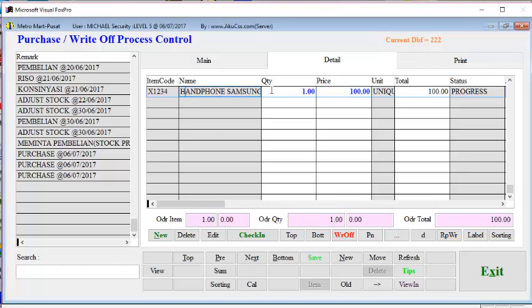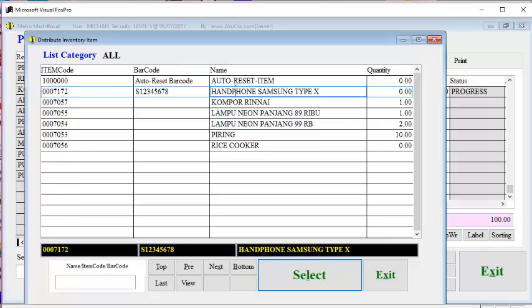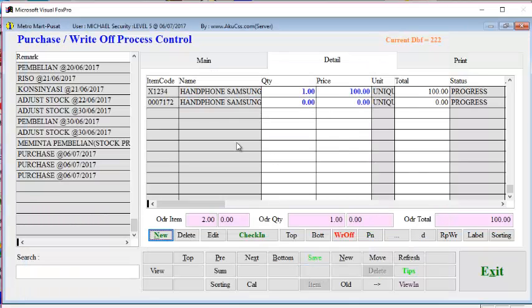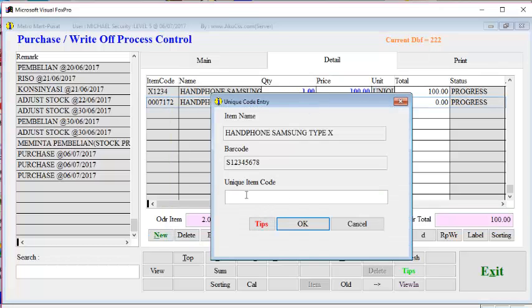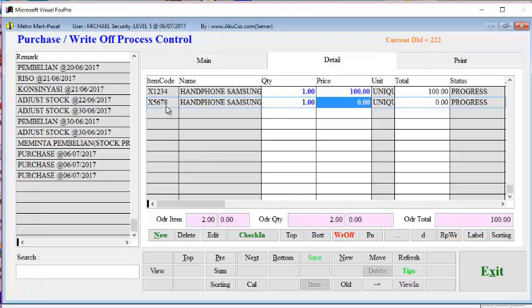For the second item, let's say I buy more than one of these handphones. I do a new line in here. I select the same item, and this will fall into the second line. Same thing, it's 1. Then I enter the unique item code. This one will be X5678. So the code we enter will be right here. In here I also enter the purchase price. This is for the second item.